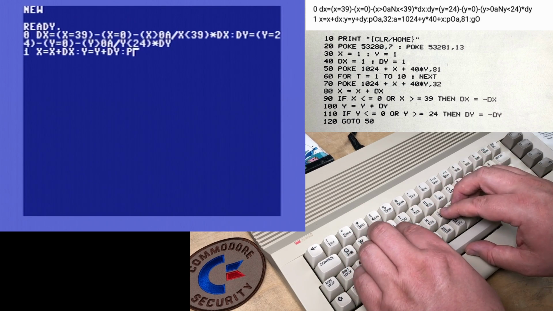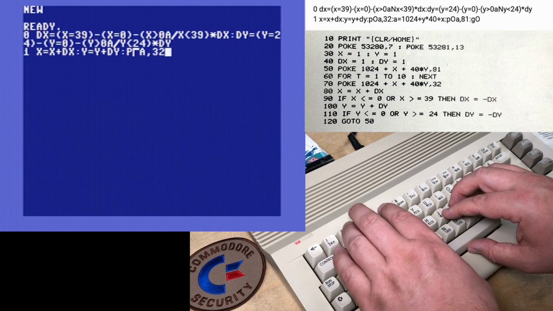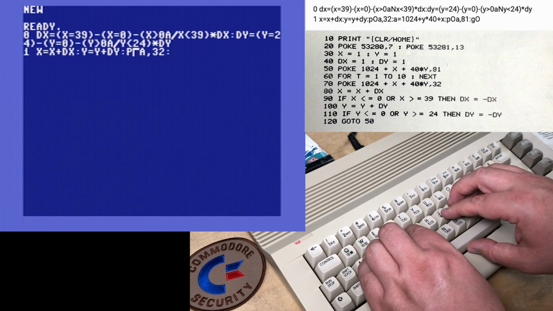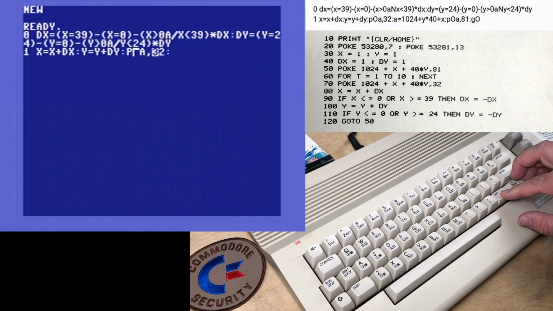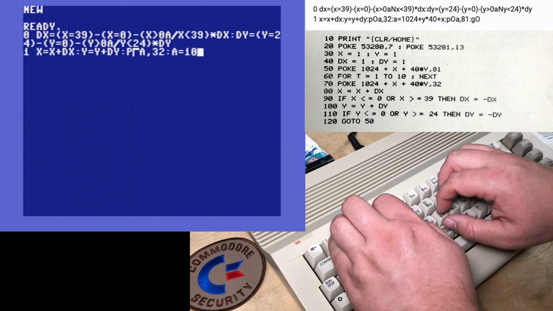And then we're going to poke, P-shift-O is the abbreviation, a comma 32. Well, we don't know what a is yet, so actually I think that's going to poke 32 into location 0, which is the input-output register of the 6510 CPU, but, well, presumably that's okay. Doesn't seem ideal, but that's all right. A equals 1024.